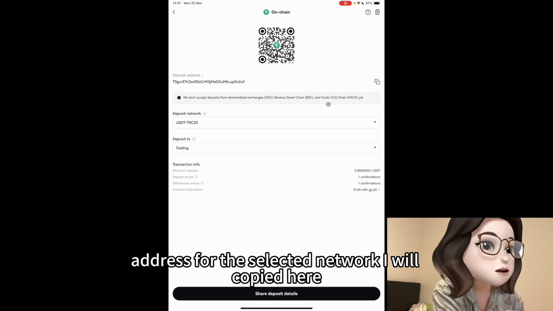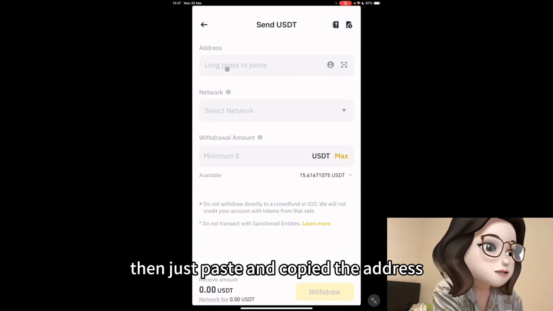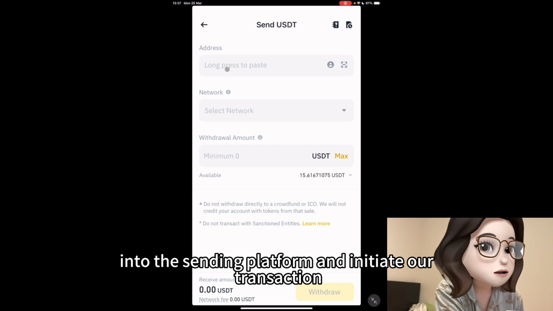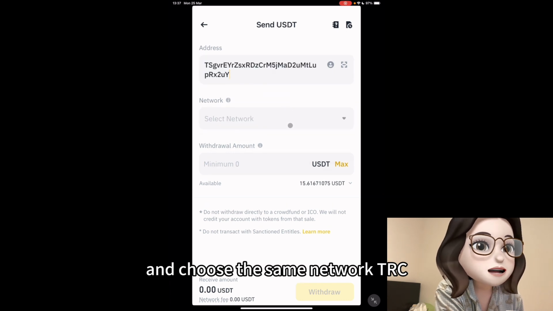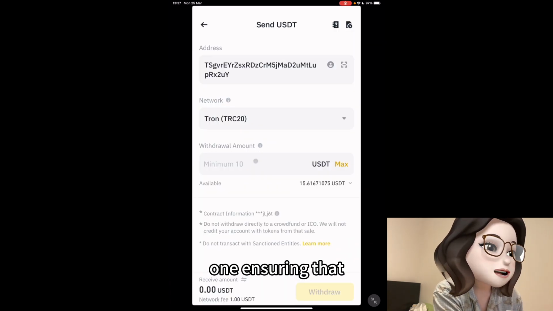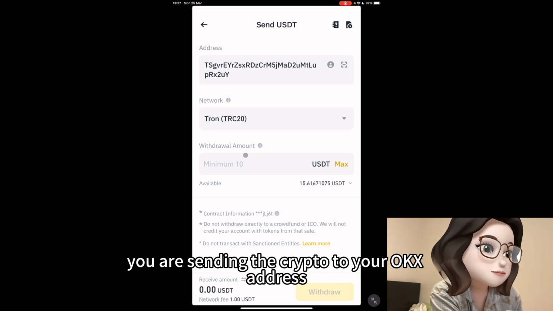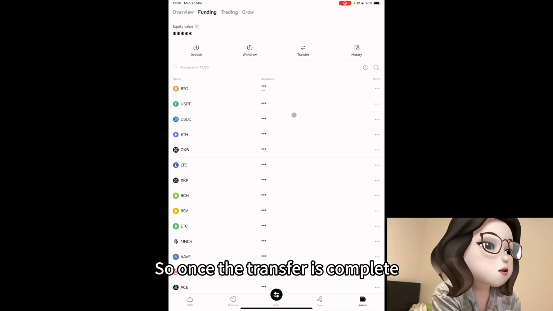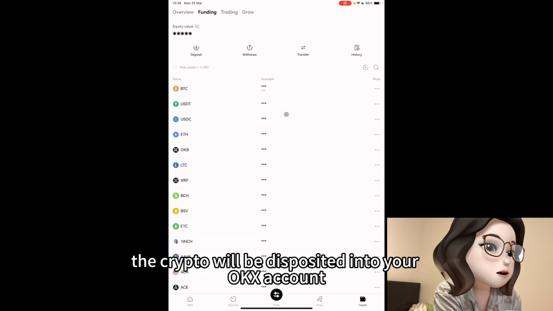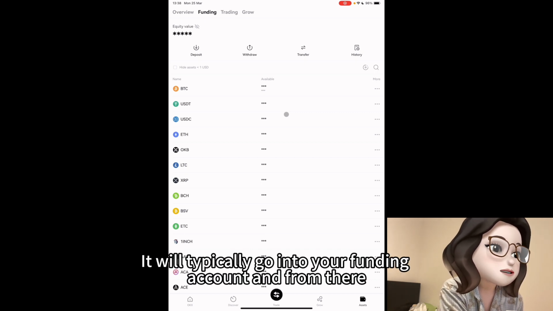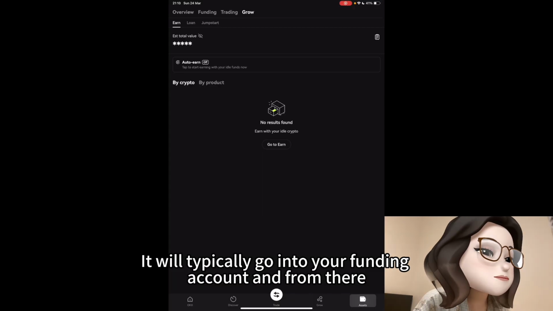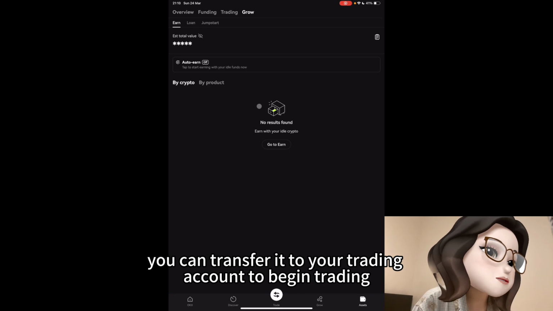I will copy here. Then just paste the copied address into the sending platform and initiate our transaction. Choose the send network, TRC20, ensuring that you are sending the crypto to your OKX address over the correct network. Once the transfer is complete, the crypto will be deposited into your OKX account. It will typically go into your funding account, and from there, you can transfer it to your trading account.